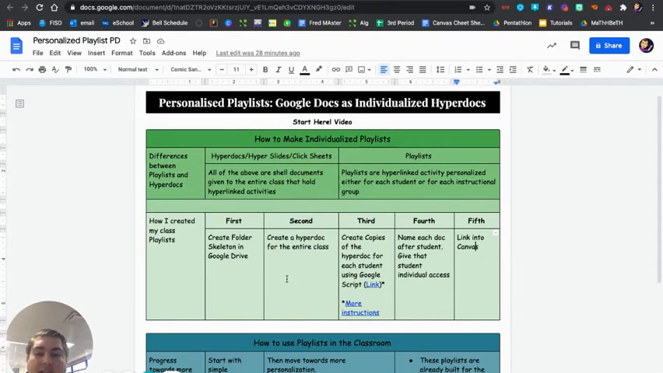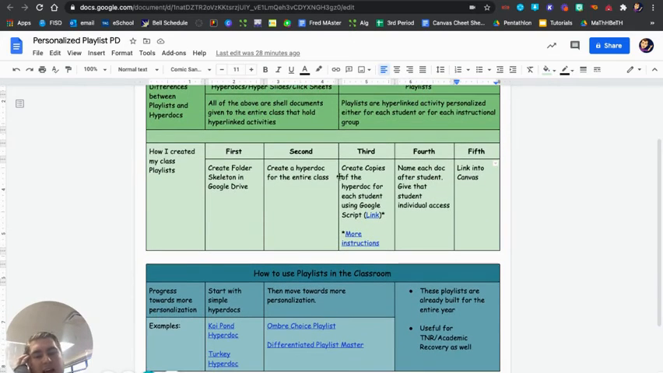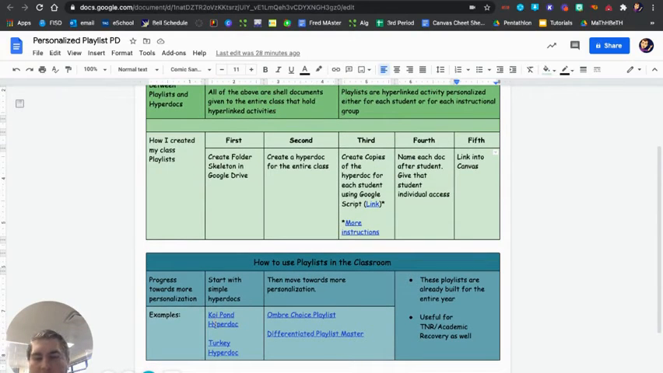And then after that initial HyperDoc, you can get more fancy with it. And that's how I moved into the next section on how to use playlists in the classroom. I start with simple HyperDocs, and there's examples here if you would like some. It'd be really cool to see a HyperDoc library one day because they're all different. But yes, that's my koi pond that you've seen. I have a turkey that I used around Thanksgiving.